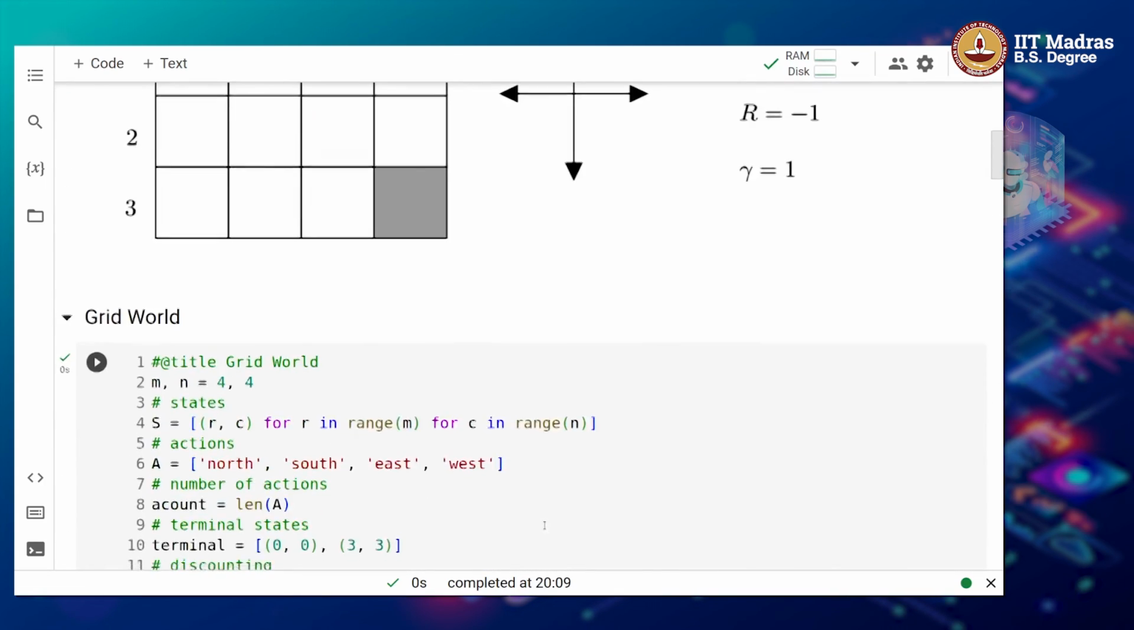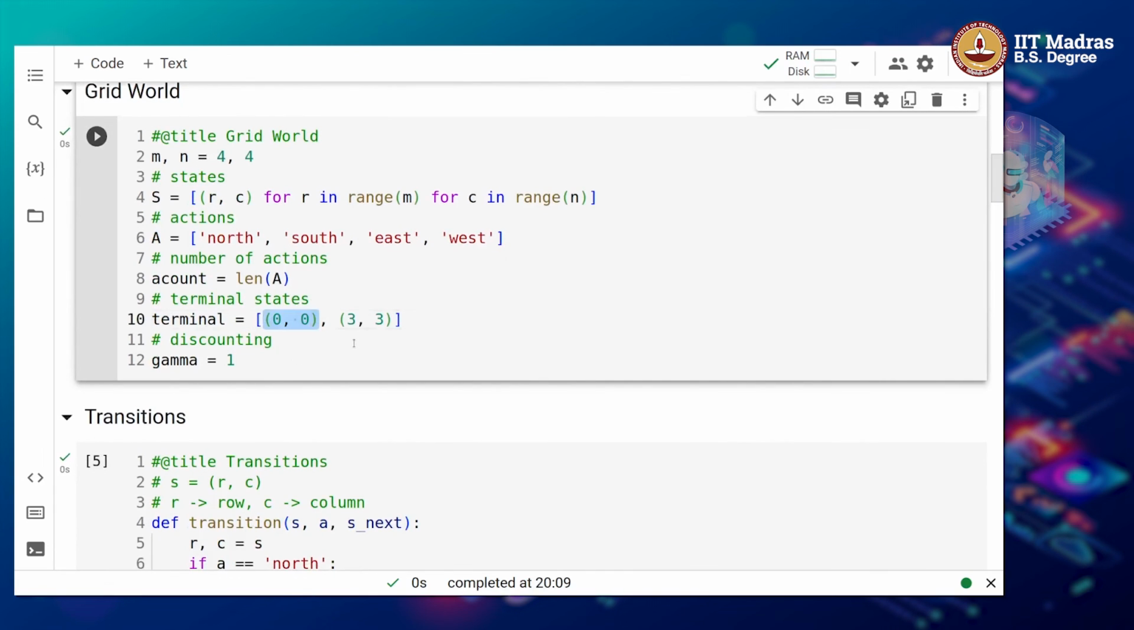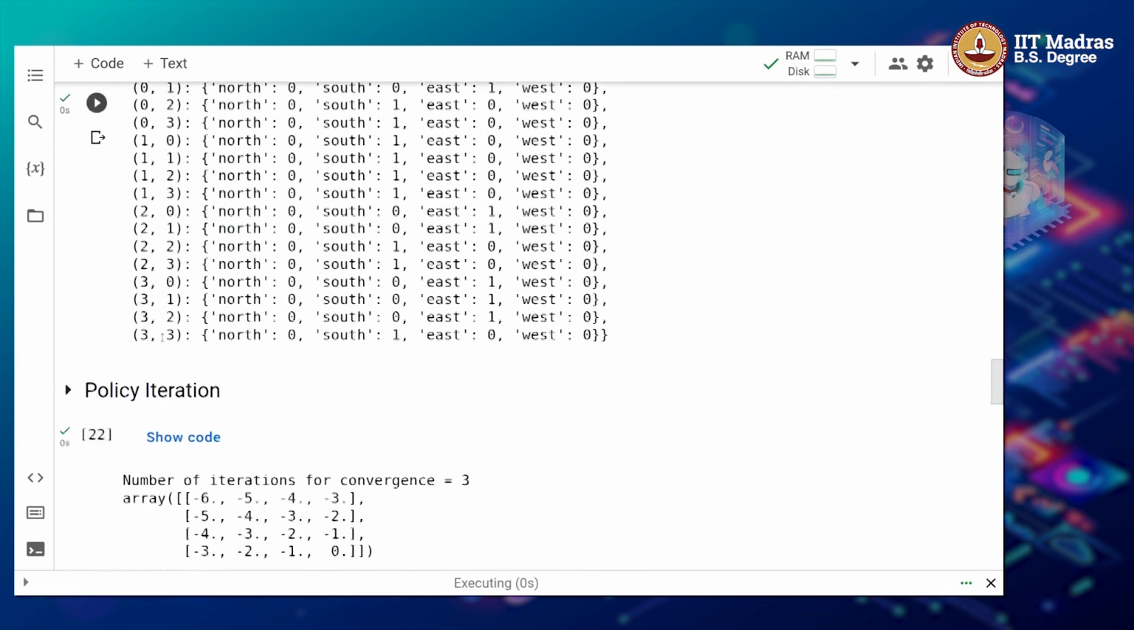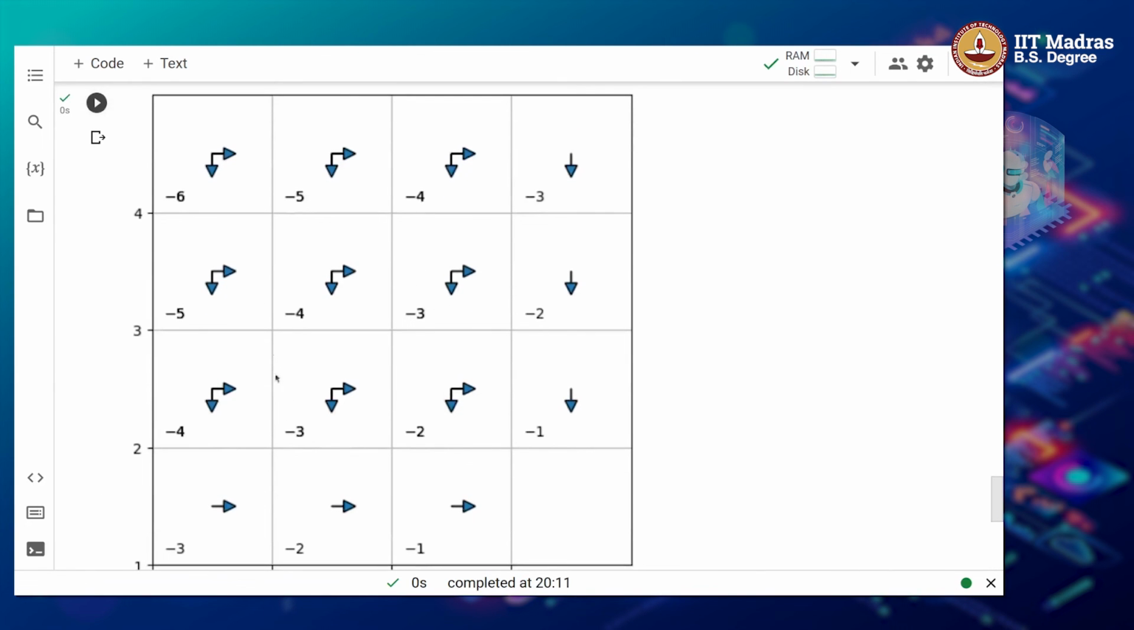So I'll just go ahead and remove this as a terminal state. What happens if we remove 0, 0 as a terminal state? We can now run the whole colab and see what happens. Notice that this is no longer a terminal state, and so the optimal policy is slightly different. For example, if you start from here, the V star of this particular state is -6, which means it takes 6 steps to reach the terminal state. Let's count 1, 2, 3, 4, 5, 6. So, a very nice looking plot.